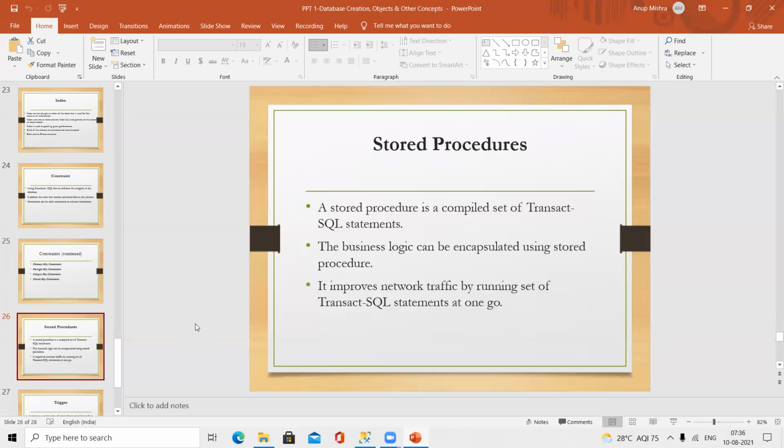Then we have the stored procedure. The stored procedure is something which is used to encapsulate the business logic, right? If you have some business logic that can be done easily, then in that case you just use the already defined objects of SQL Server. But if it is something that can't be done using the already defined objects in SQL Server, in that case, you'll define the stored procedure.